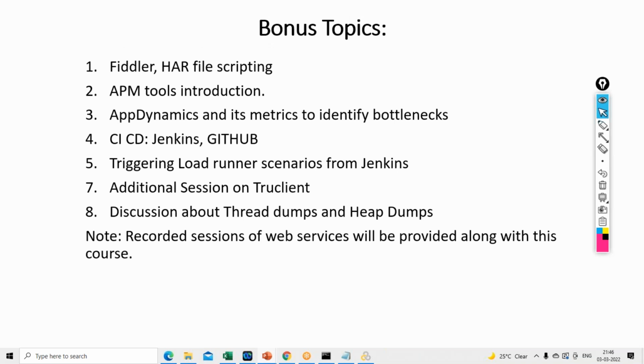The reason why we have added these bonus topics is, if you go to any interview, the questions might not come from LoadRunner alone. Let's say they ask you 10 questions. 6 to 7 questions will definitely be from LoadRunner because you are attending a LoadRunner interview. What about the remaining 3 questions? They might come from other topics which are currently trending in the market.